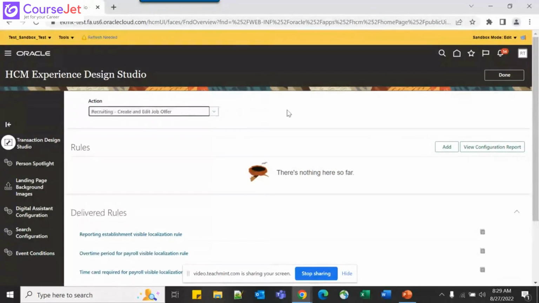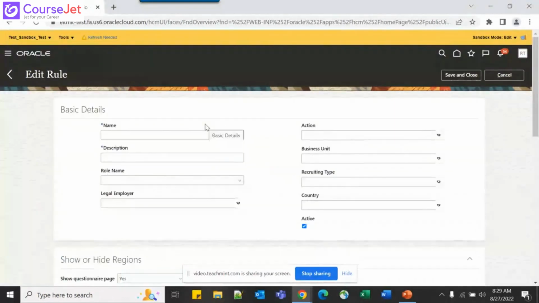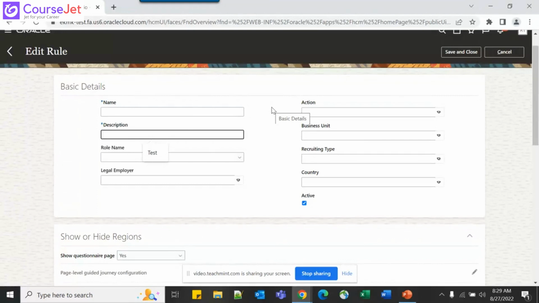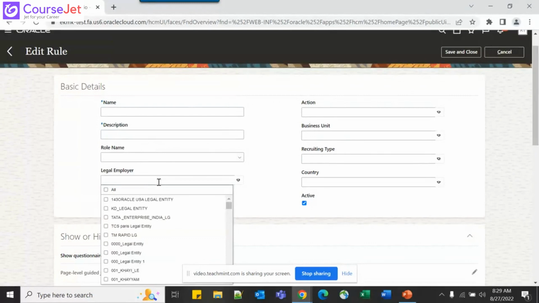So I will create one rule. I will add a name and description here, and I can now create multiple rules. Suppose we have two operational units: one is the India business unit and another is the US business unit. So we can create two rules. The first is for the India legal employer and another one is for the US legal employer.